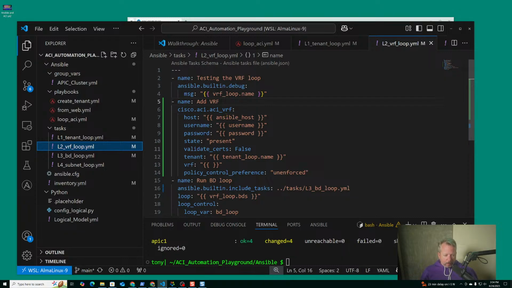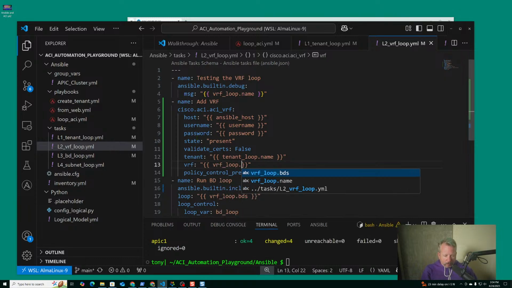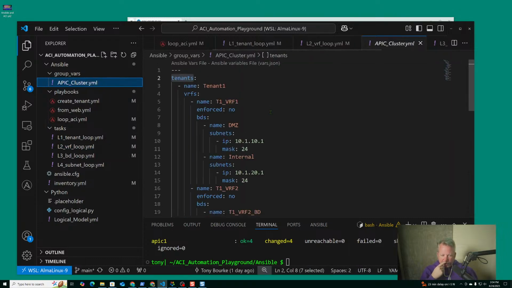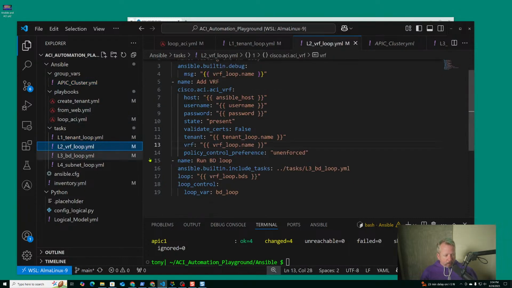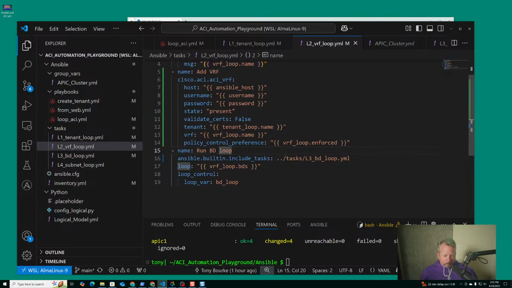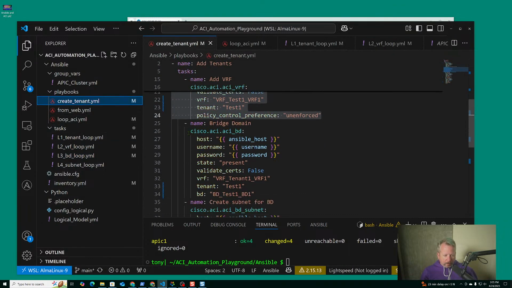Anyway, so Ansible host, tenant loop, and then the VRF is the VRF loop name. So that'll be the VRF name, and then policy will be enforced or unenforced. Did I put that in the data model? I think I did. Enforced, yeah. So that's the VRF loop. There's enforced or unenforced. And then we're going to kick off the bridge domain loop. So we'll go to the bridge domain. I'll just copy that information.